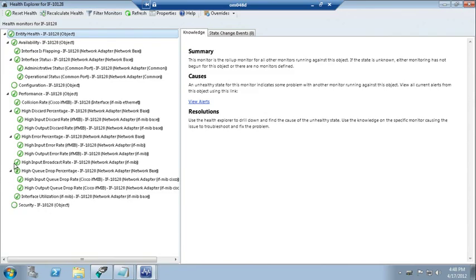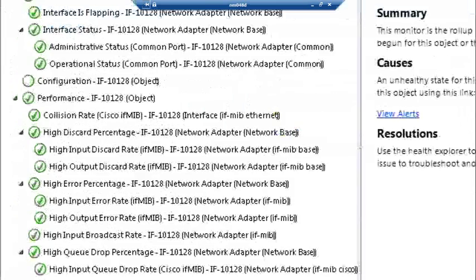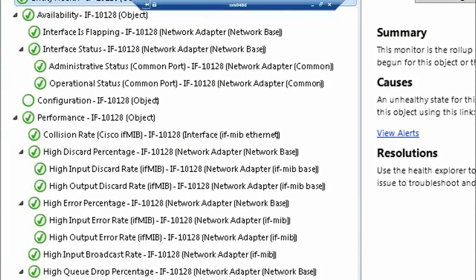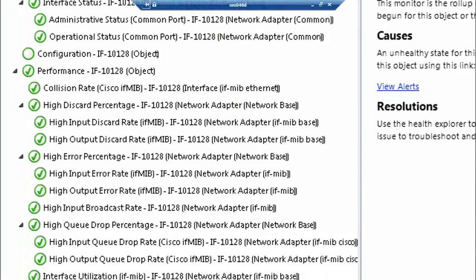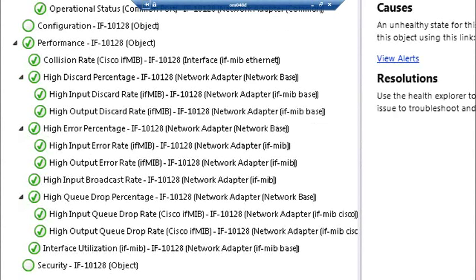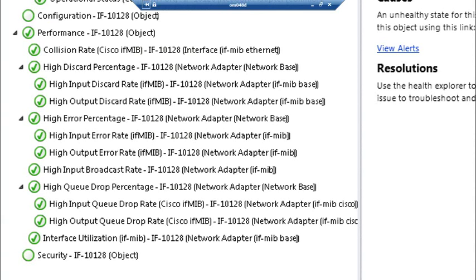As you can see here, we're not just monitoring that the port is up or down. We're giving you both administratively and operationally if the port is up or down. We're collecting performance information about things that you really care about that could really impact your services: if the number of collisions is high, if there's a high number of discarded packets, both inbound or outbound, if there's a high number of error packets coming in and out, if the queue drop rate is high or low, and also if the utilization gets too high or low. You can see exactly what's going on there.